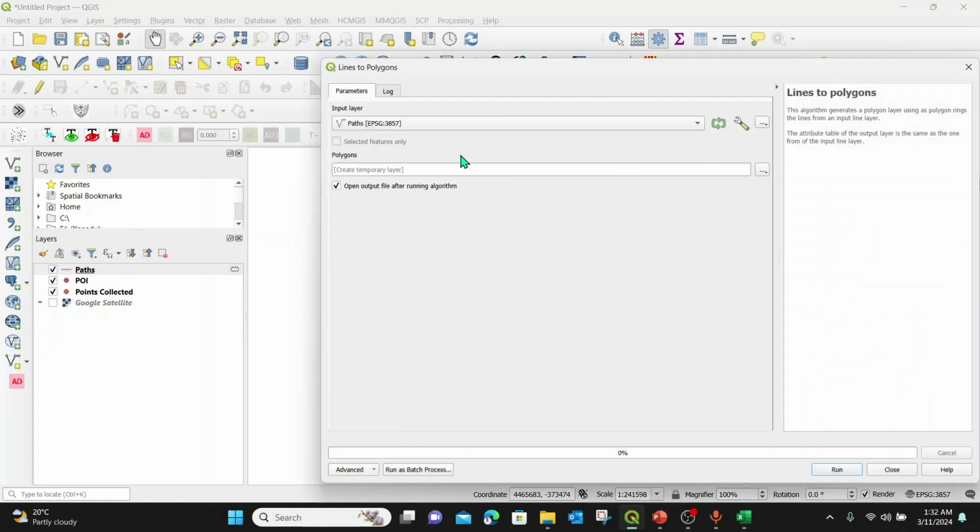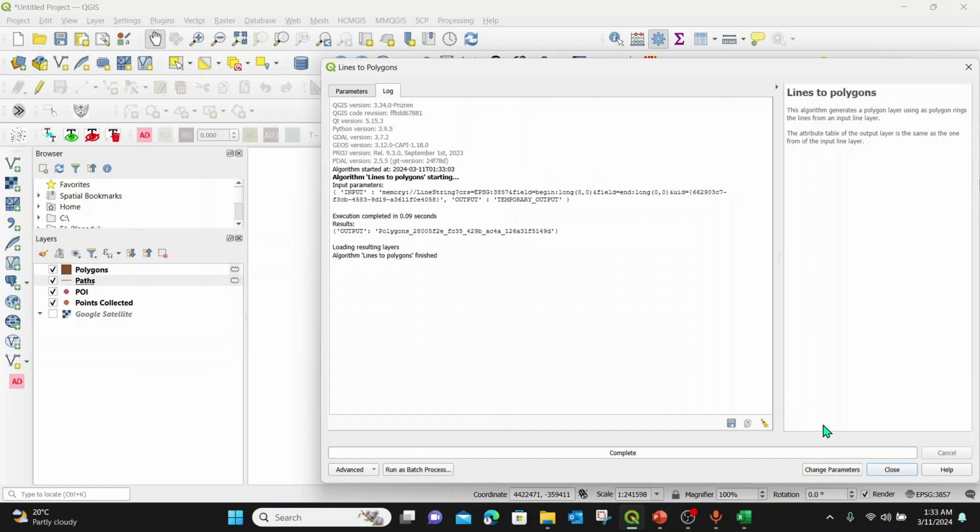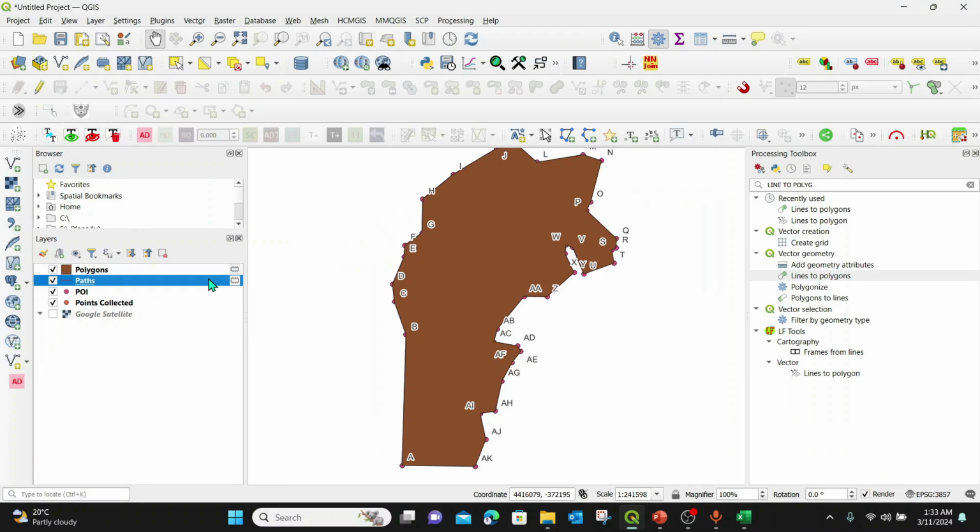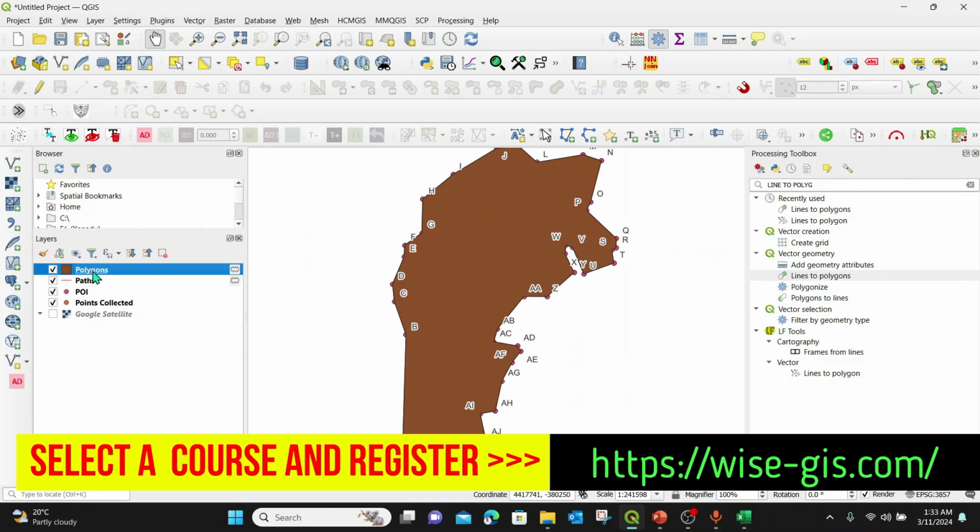I'm going to click on this one, and for my input layer, I'm going to be putting the temporary file, which is the path. And then for the polygon, I'm actually going to leave it to be temporary for now. Click on run, and when I click on close, we have a polygon around my area of interest. So I'm going to now work with this polygon that I have here.